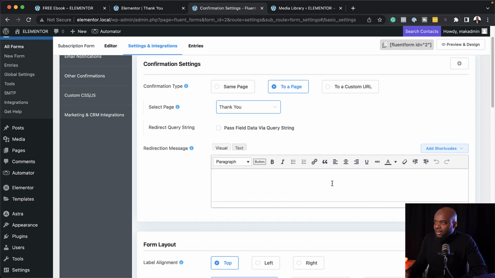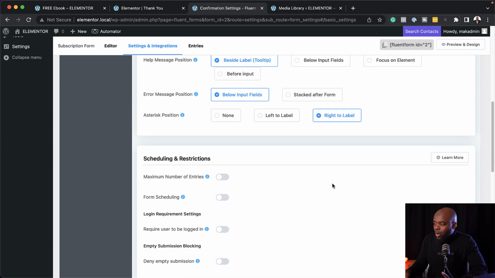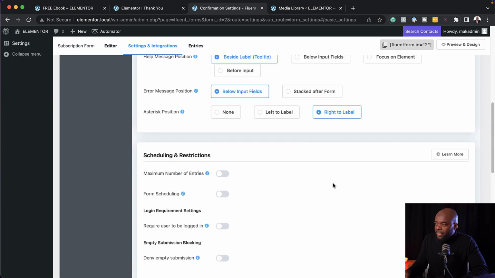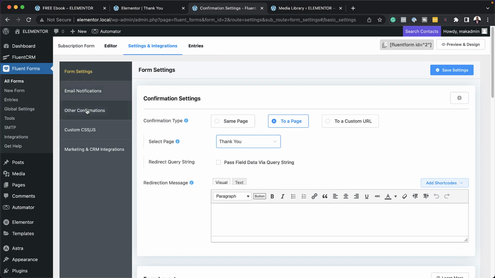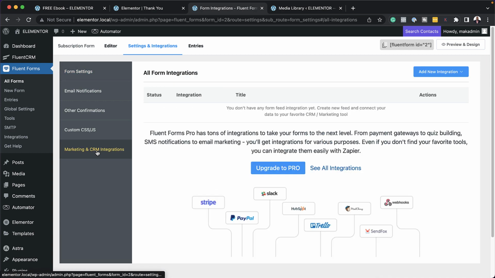Okay, so now that I've added that, there's also one step that we need to do, and that is we need to now go to, in fact, let's save first. So now we need to go to our marketing and CRM integrations, because this is where we need to make sure that when someone adds in their email address, they also add it to the CRM so we can automate our information later. All right, so let's go ahead and add a new integration.